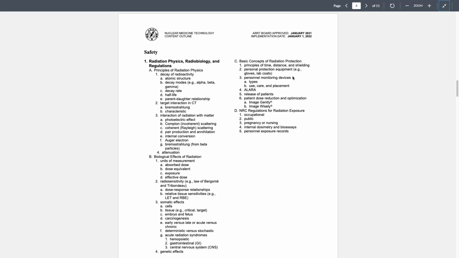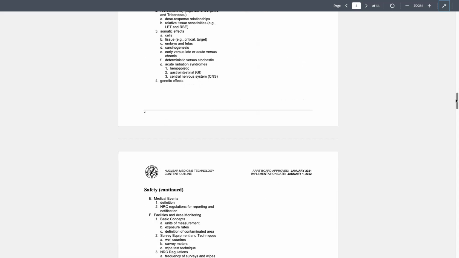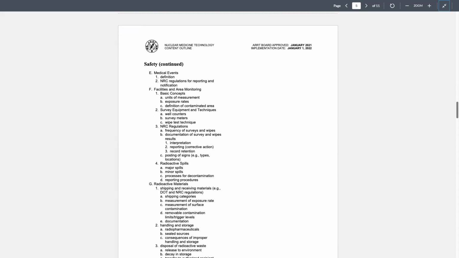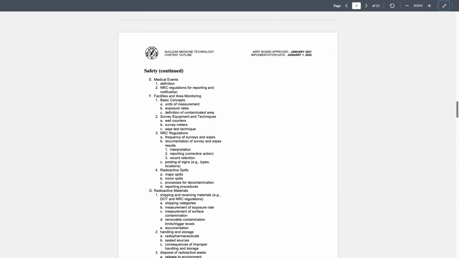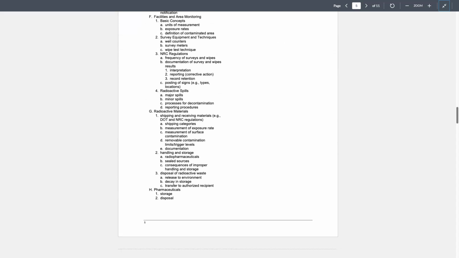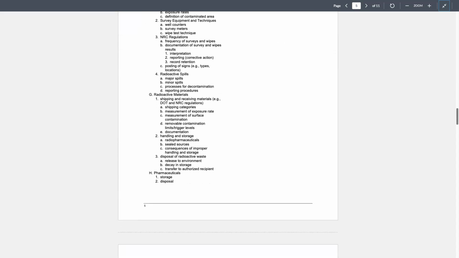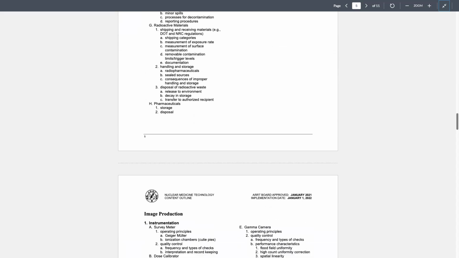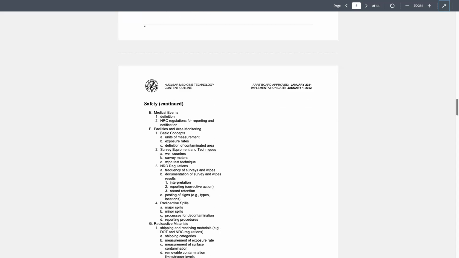So concepts of radiation protection. So this is all under safety, right? Go down, so there's medical events, facility areas, monitoring of radioactive areas, right? Signs, things like that. A lot of these things we cover in our QA class this semester as well. Radioactive materials, DOT shipping, Nuclear Regulatory Commission regulations, all that kind of stuff, okay? So that's all in safety.